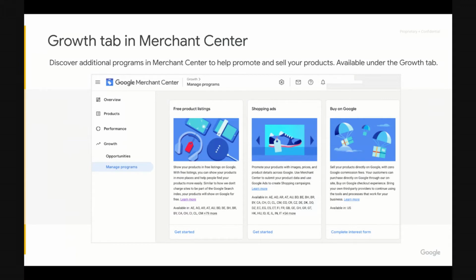Also in the Growth tab in Merchant Center, you'll be able to discover additional programs in Merchant Center to help you promote and sell your products. This is available under that Growth tab.